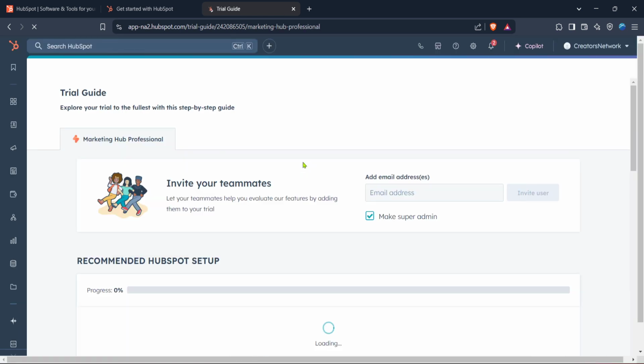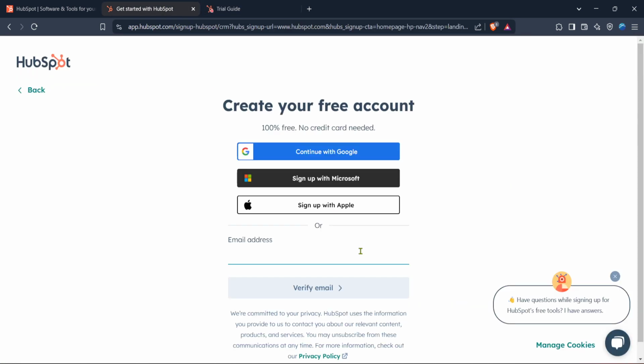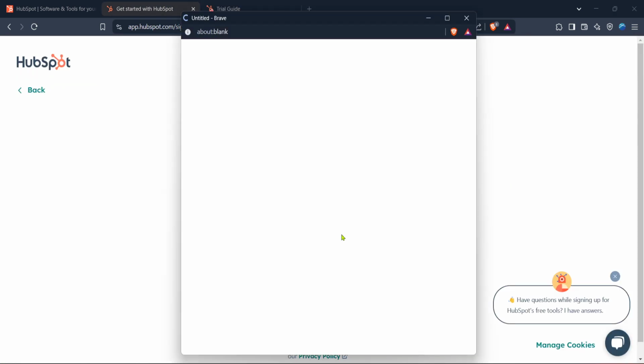Lastly, for all the Apple aficionados out there, HubSpot also offers the ability to sign up with Apple. This provides a seamless experience for those already entrenched in the Apple ecosystem. Once you click this option, you'll be asked to sign in with your Apple ID. Follow the instructions, confirm your identity, and read through the permissions requested to complete your sign up.